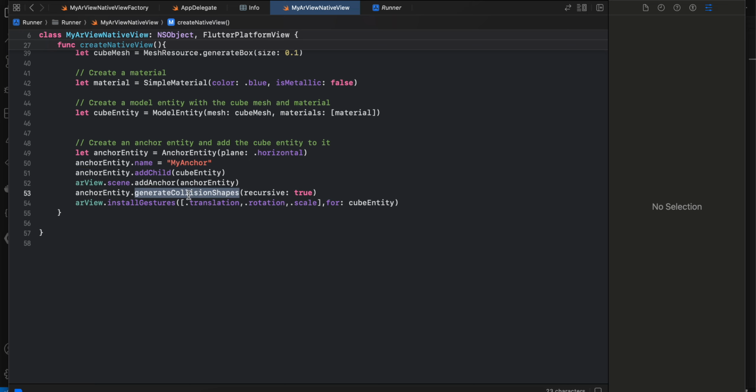Then we generate the collision shape so that the cube looks real inside our 3D world. And here I have just added gestures for translation, rotation, and scale.